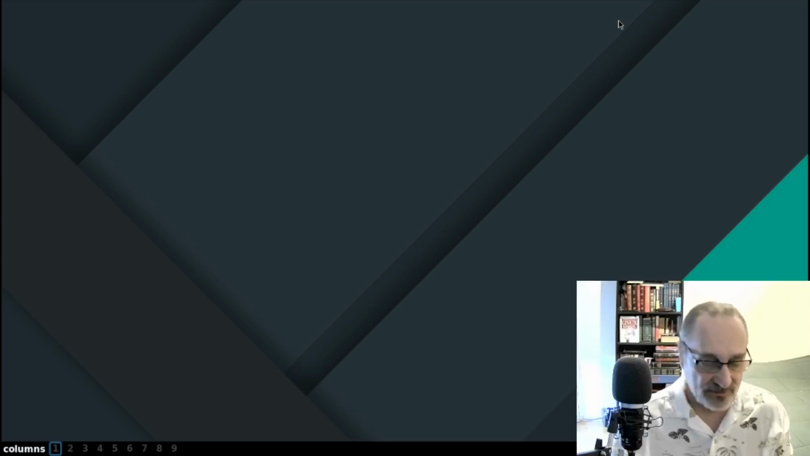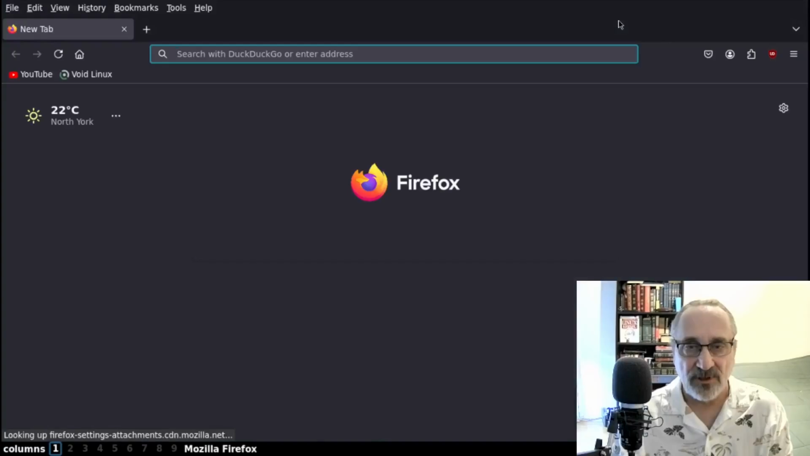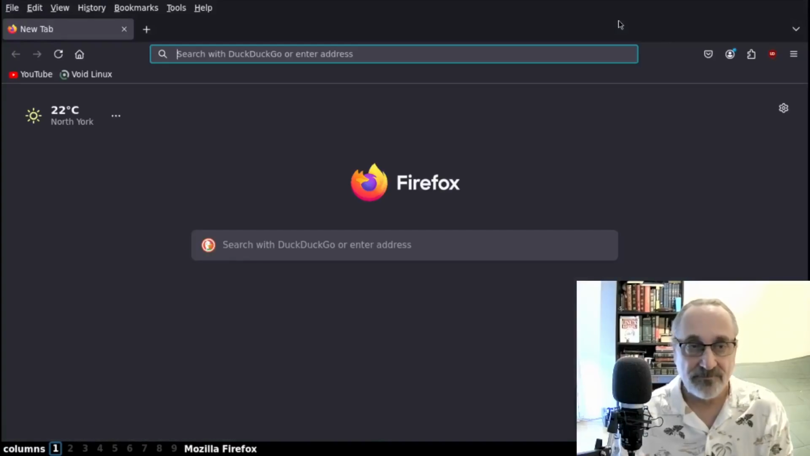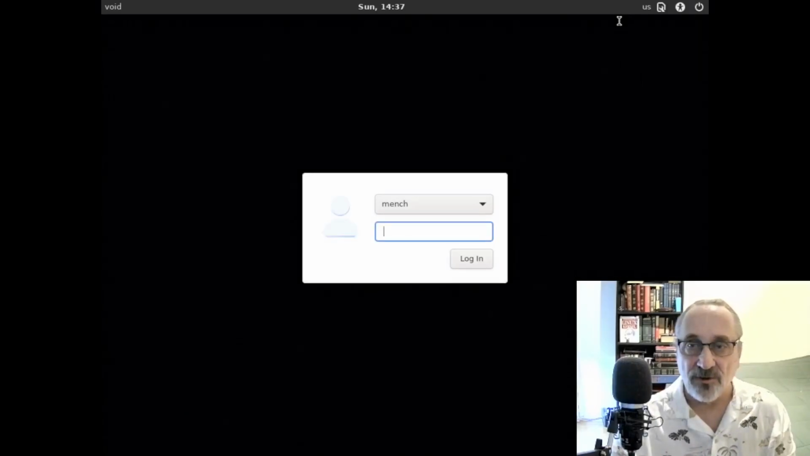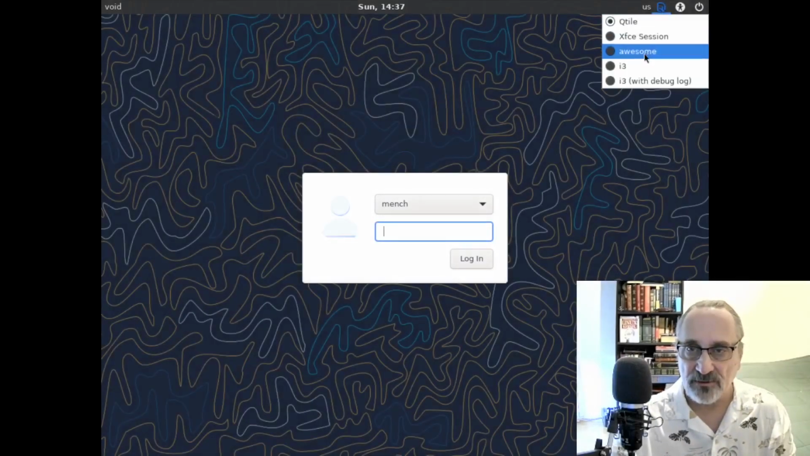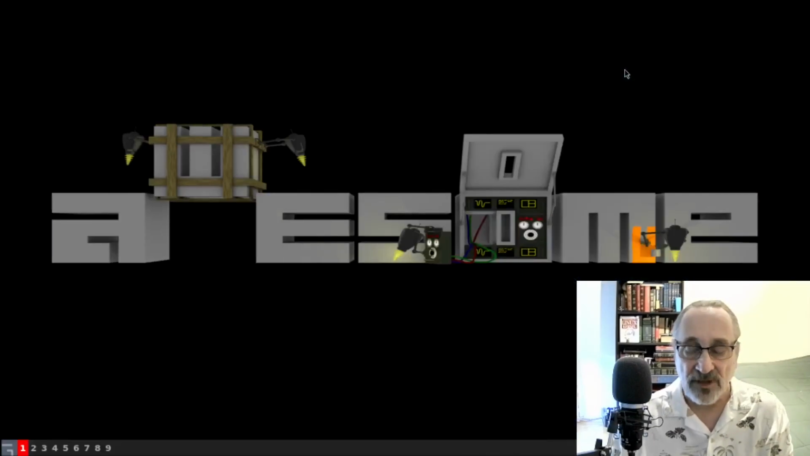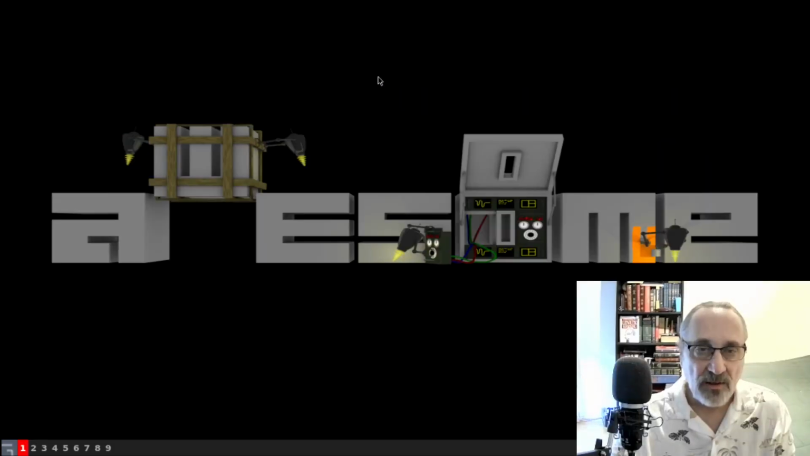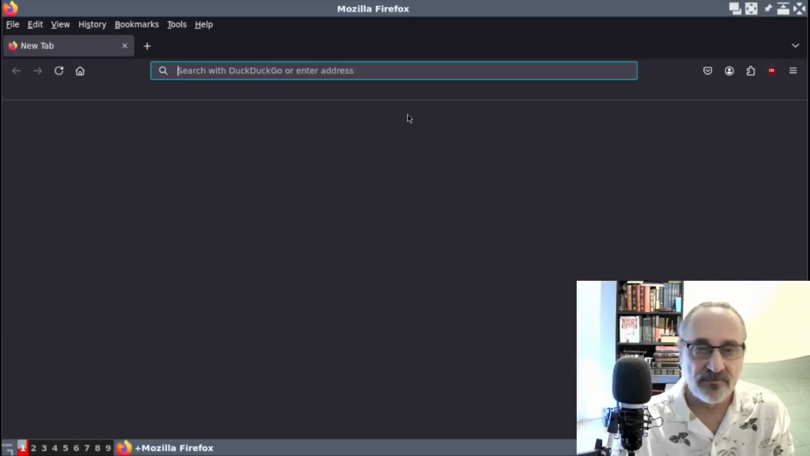So we're in Qtile. So let's do mod F. It's going to open up Firefox. And there we are. Okay, I'm going to get out of there. Let's get out. And now we're going to go into the Awesome Window Manager. And I'm going to put my password in. Now we're in the Awesome Window Manager. And right click, let's click on Firefox. There we are.